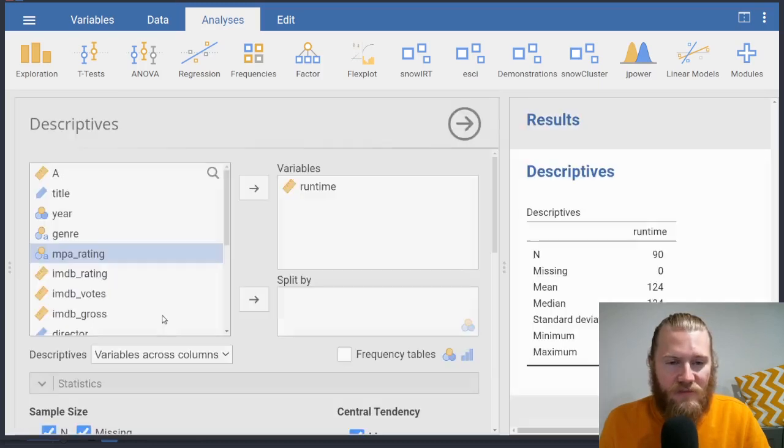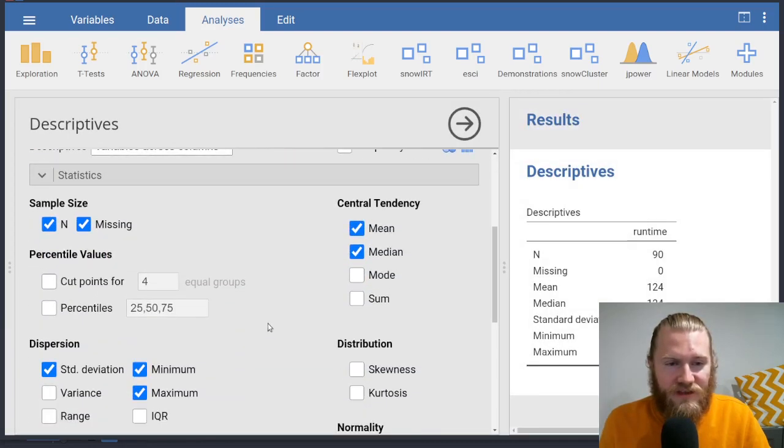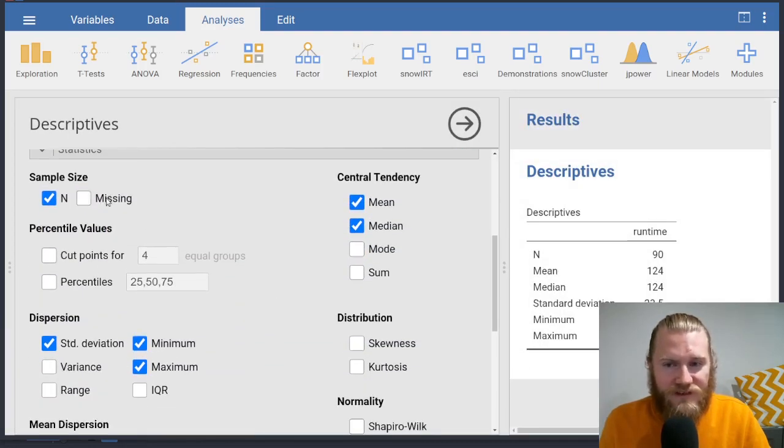And then they have some other reporting things. But let's just go ahead and check off some of the things that we're going to want. I'm going to get rid of this missing bit because I don't really care about that. I'm going to keep the mean and the median in there. We've got standard deviation. Maybe I'll leave maximum and minimum in there. And maybe I'll put IQR as well. We also can put percentiles. There's some nice things that you can do here.